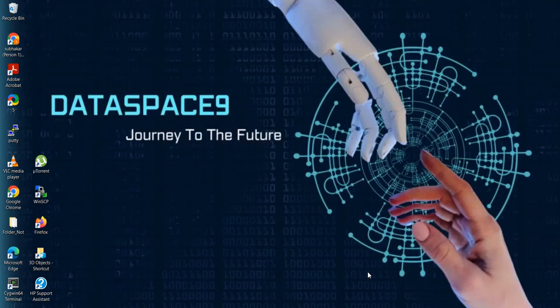Today I am going to explain outlier treatment in data science using Python code.